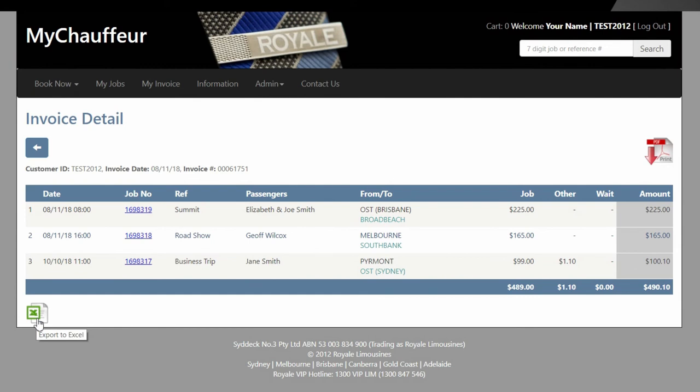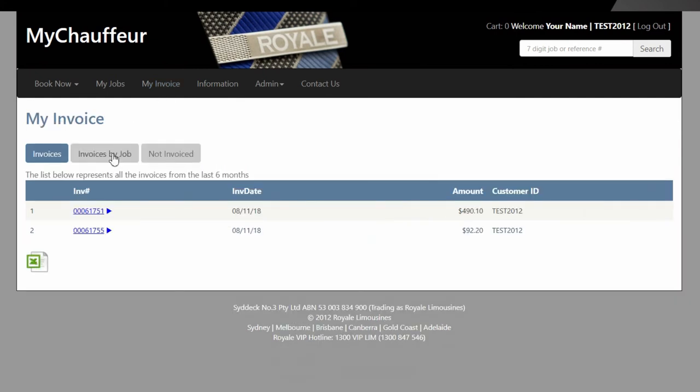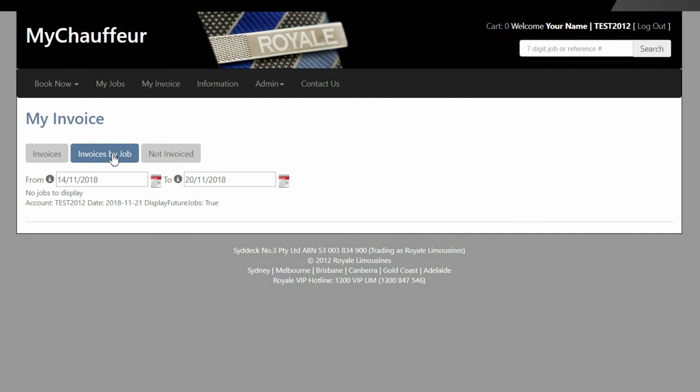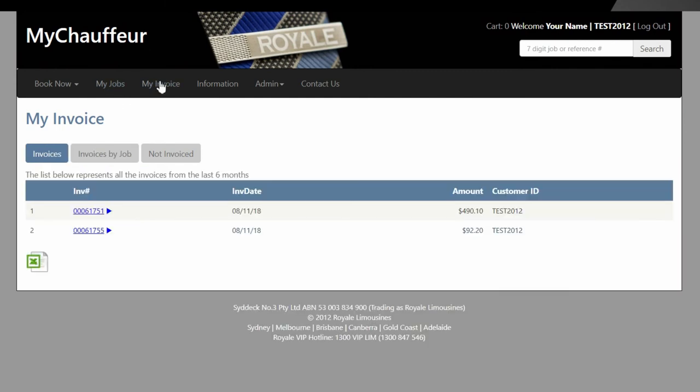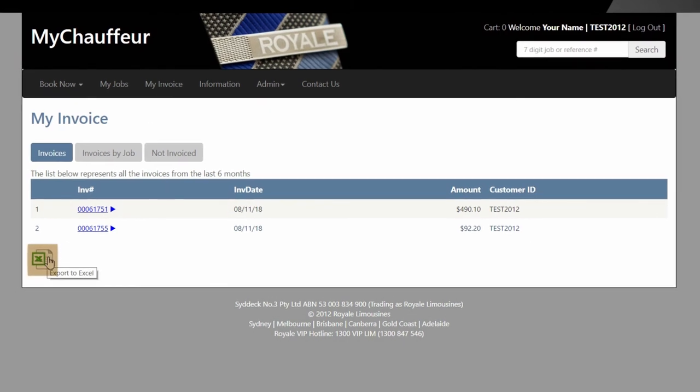If your account is set up to pay on a per job basis by credit card, then go to the My Invoice, then click on Invoices by Job. Invoices can also be exported into a spreadsheet by clicking on the icon at the bottom of the page.